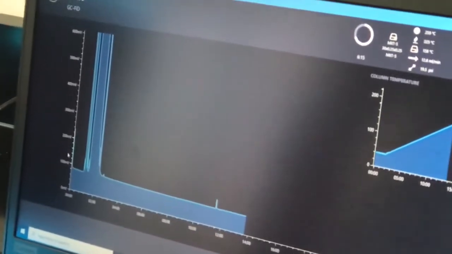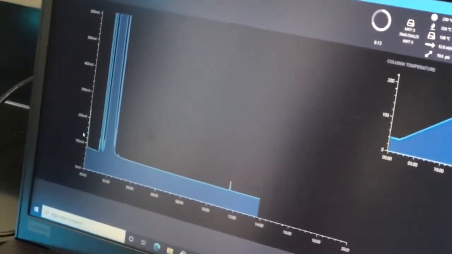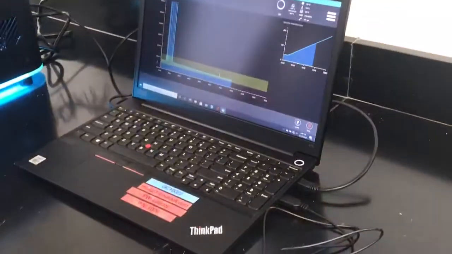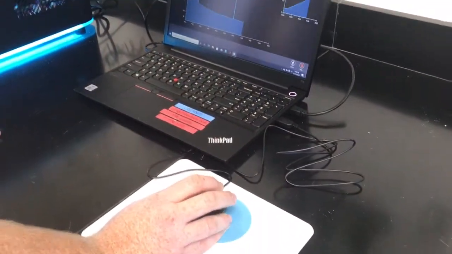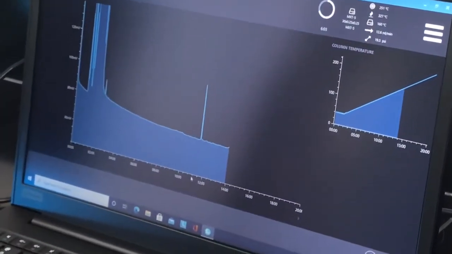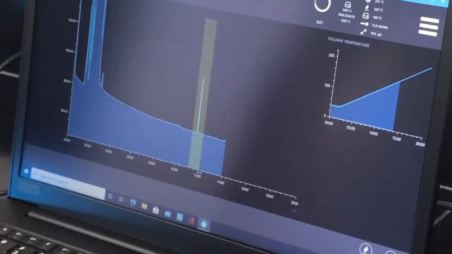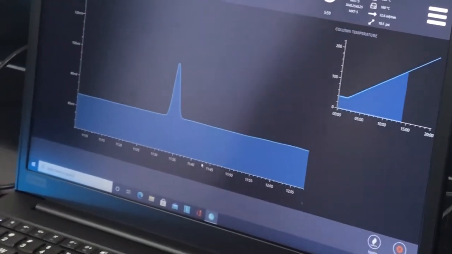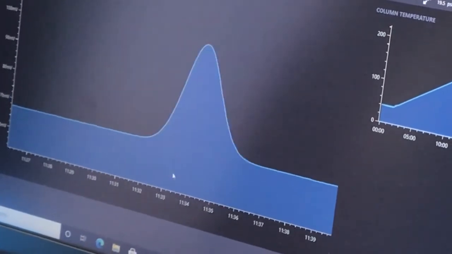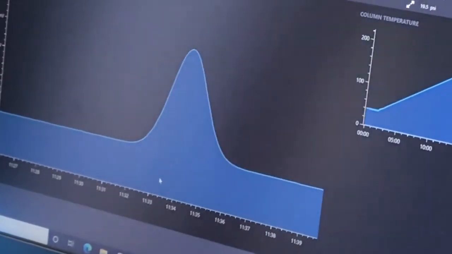If you use your scroll wheel, click your scroll wheel on the y-axis, you can zoom in on the y-axis. You can also, same thing, click the scroll wheel on the x-axis. You can zoom in on the x-axis. Or you can just use the scroll wheel to draw a box and zoom in that way.